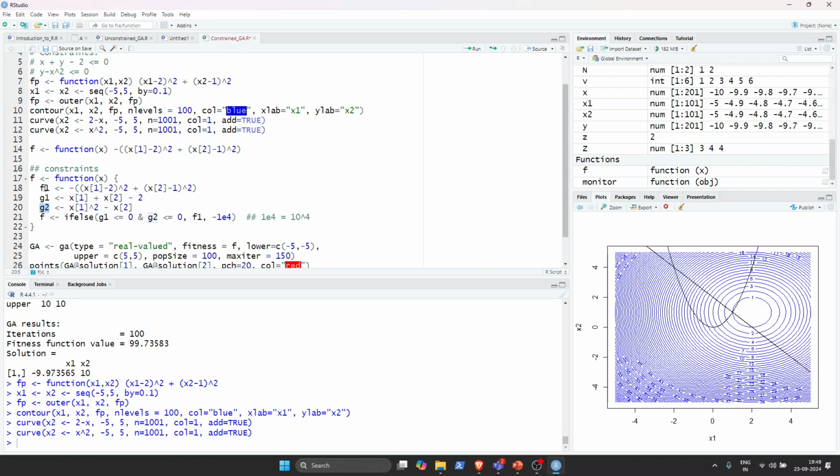So we have written the objective function, the first constraint, and the second constraint, and now what we are saying is that for this function f, we are putting an if else condition. We have seen if else condition before, right? So if the first constraint is less than or equal to 0, and the second constraint is less than or equal to 0, which function needs to be applied? That is the objective function, and it will stop with the precision of 10 to the power minus 4. Here e to the power minus 4 means 10 to the power minus 4.